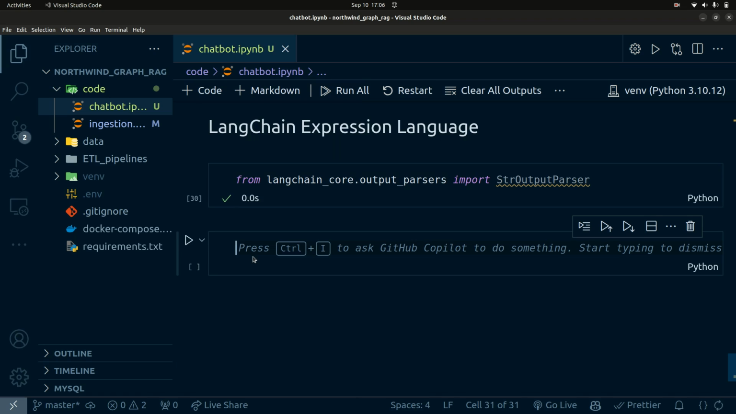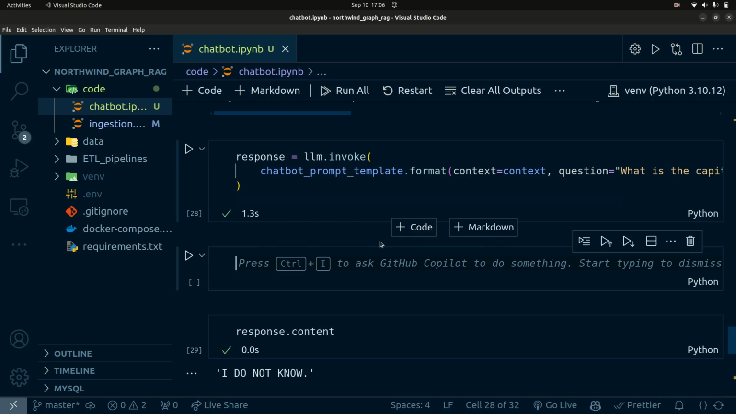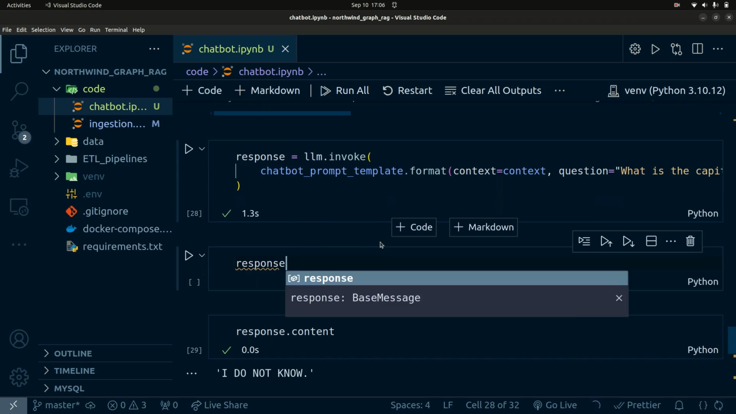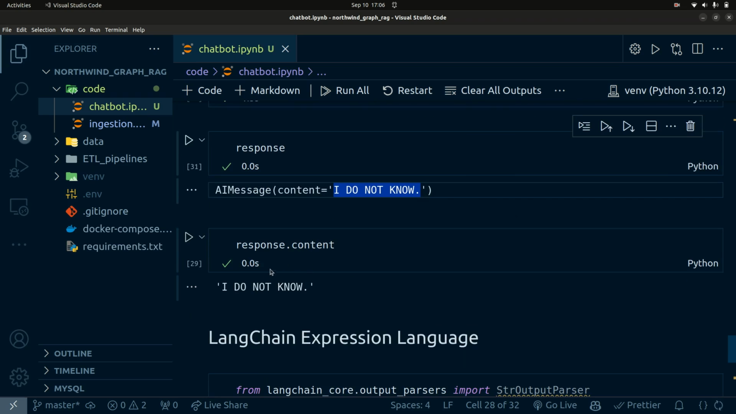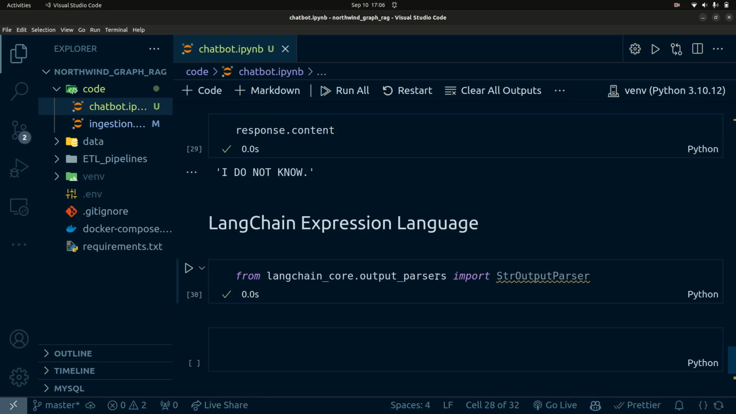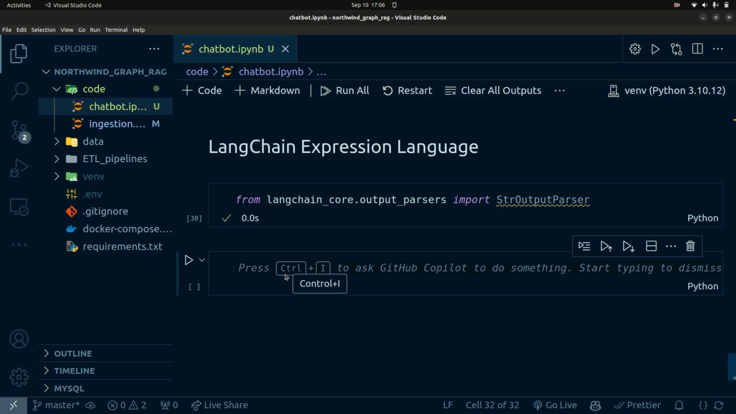It basically takes the response from the LLM. You can see right now, if I go ahead and simply print response without the content attribute, this is what we get back. You get an AI message, but what you really want back is the content. So I have to go down here and simply access the content. With the string output parser, it helps us achieve all that in the background. So let's see how that works.